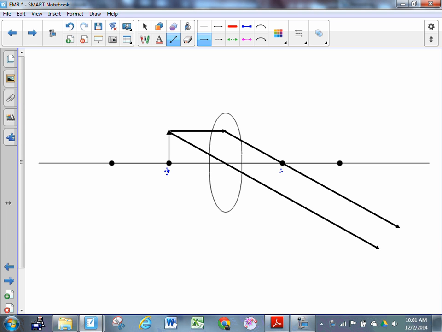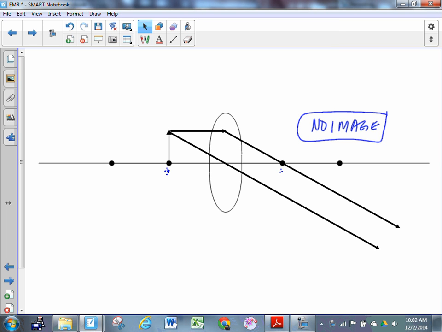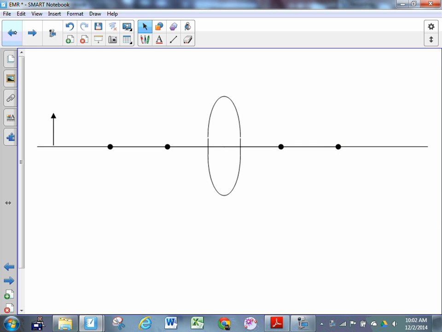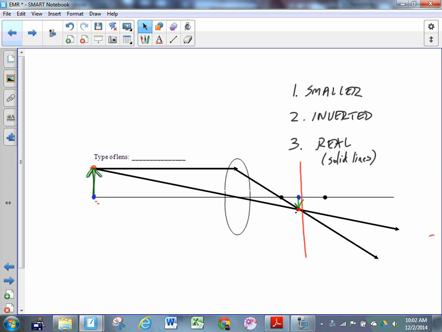If these lines don't intersect, what do we know about the image that's formed? Or not formed? There is no image. It seems strange, but if you take a magnifying glass and hold it a really, really big distance away from an object, you're going to see what we saw in our first diagram. Right? Where is it? Right there. You're going to see an image formed that's upside down and smaller.